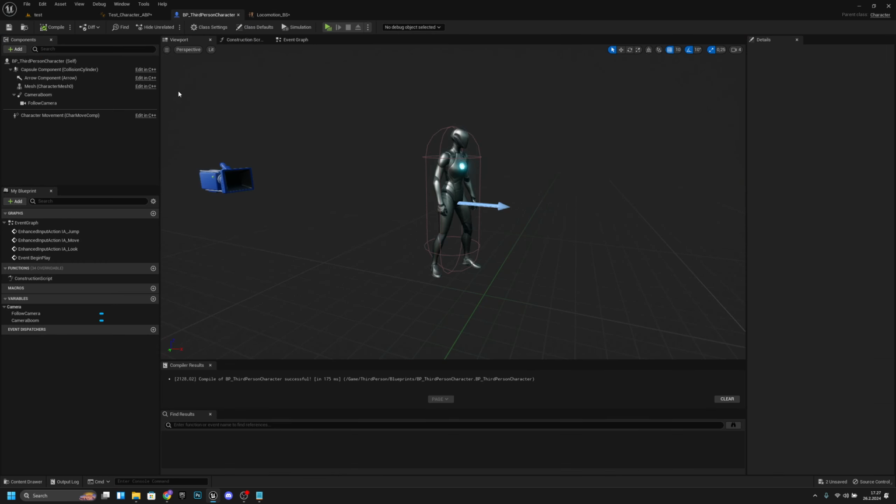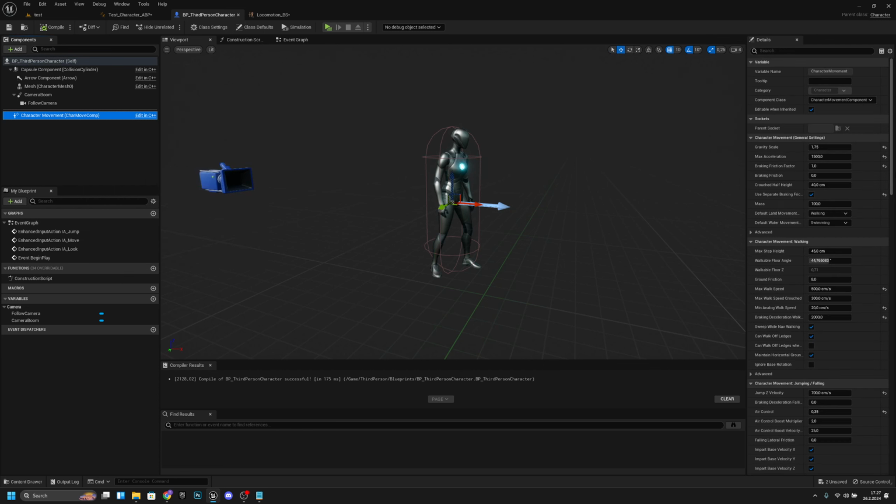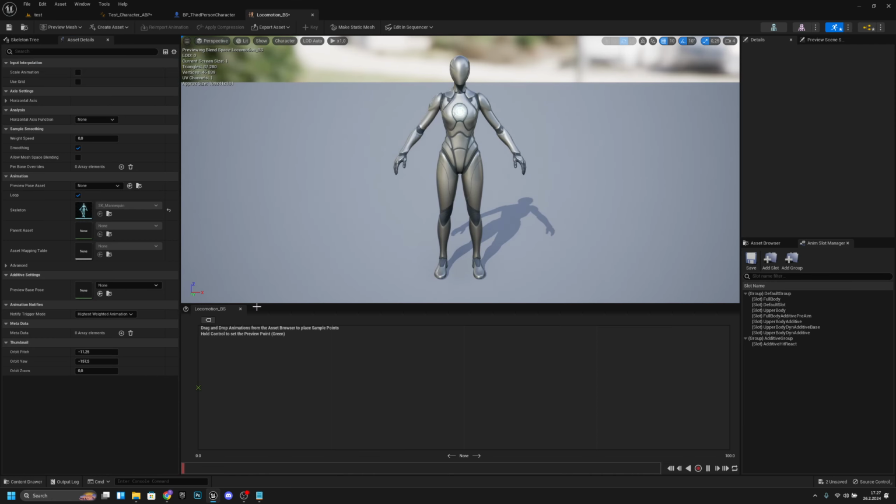Let's actually check what our maximum walking speed is. So let's go to the BP third person character and the character movement. Here we can see max walk speed 500 centimeters per second. So 5 meters per second. Okay, and if you want to adjust this, please do it now. So we can make the animations work with that value.